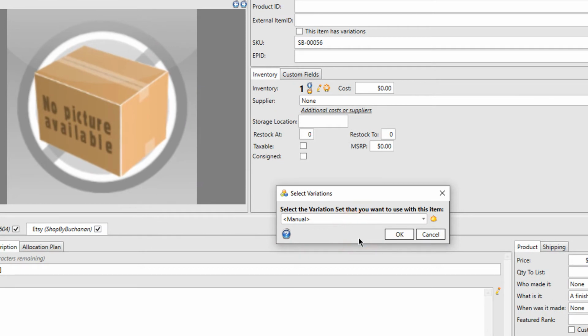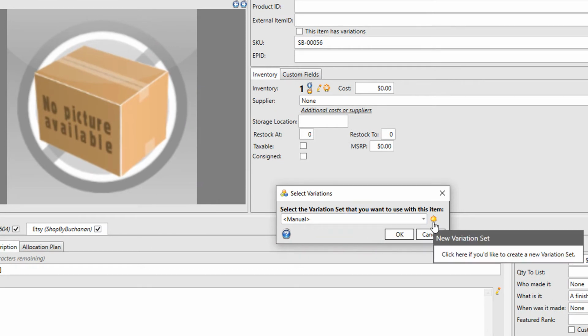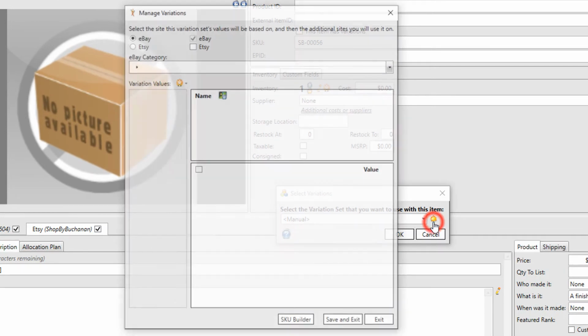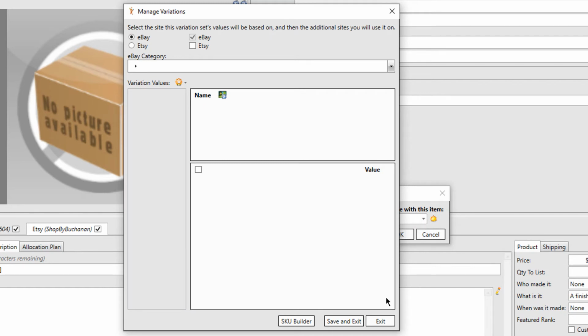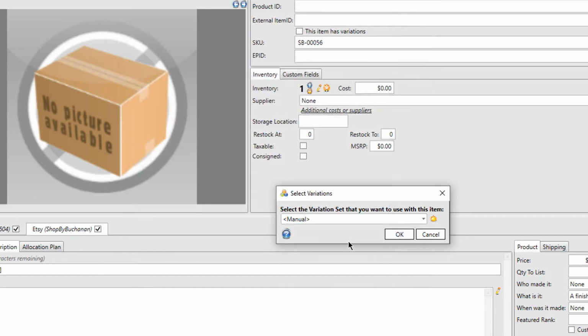When creating a variation item, instead of using the manual option, you can opt to create a new variation set by clicking the New Variation Set icon. Create the new variation set as you would a manual variation item. Once a variation set has been saved, it can be selected from the drop-down when creating variation items.